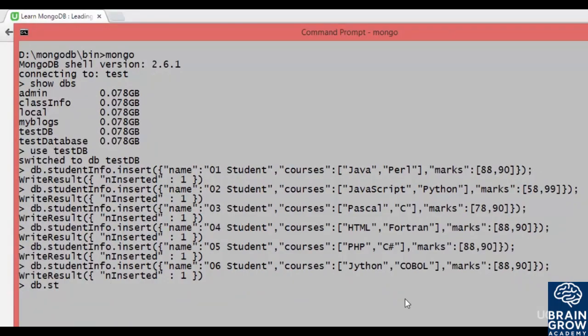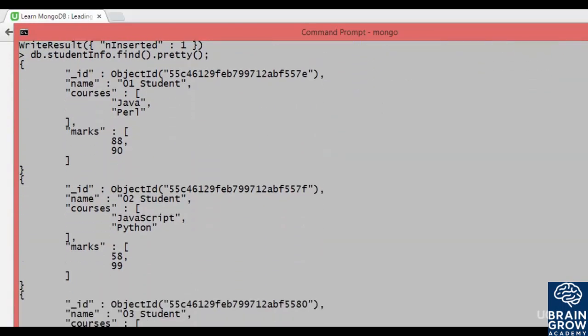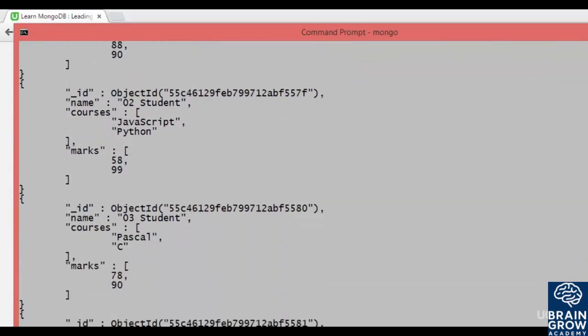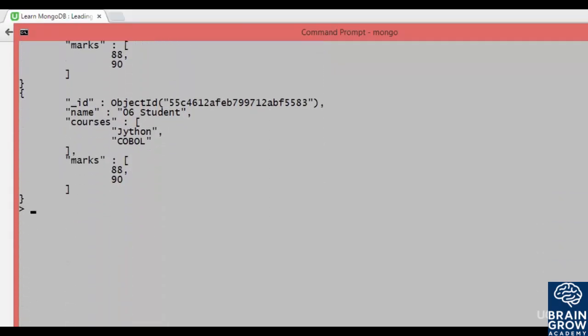So let's query this: studentinfo.find().pretty(). Okay, see here, now we have documents in the collection for student 01, student 02, student 03, student 04, 05, 06. 6 documents we are having.